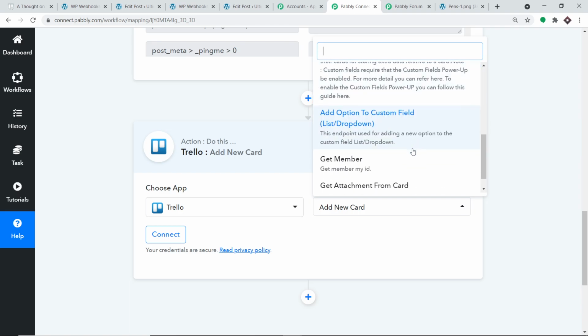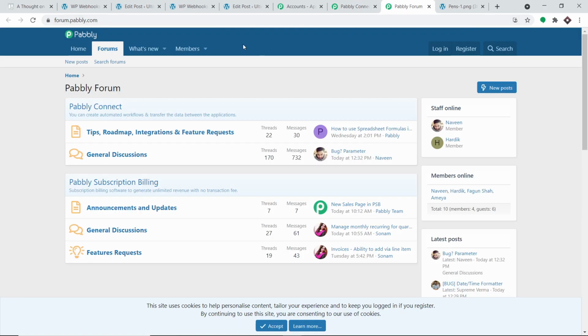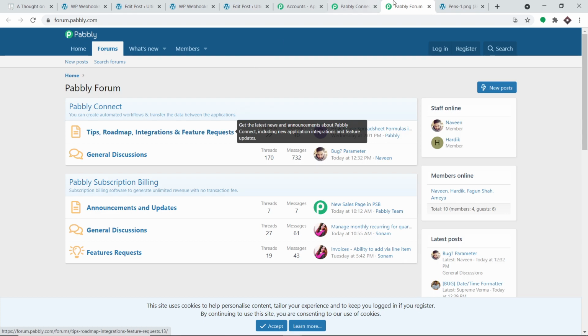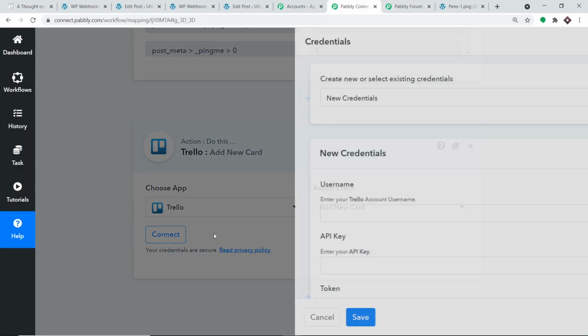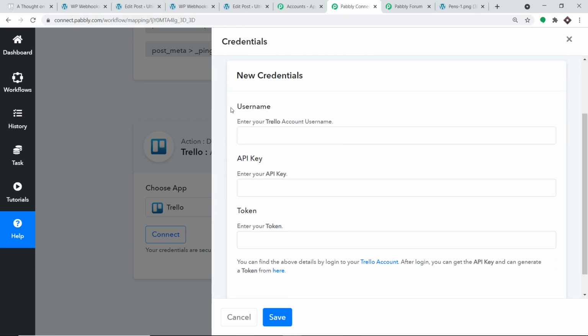We of course do have a ton of action events, but in case you want more action events, just approach help, and in the help section, you will be directed to Pabbly forums. Here you can just make a request. So let me just go back to Pabbly Connect and let me just click on connect. In the new credentials, we have to enter the username, the API key, as well as the token. So to get these details, all you have to do is just click on here.